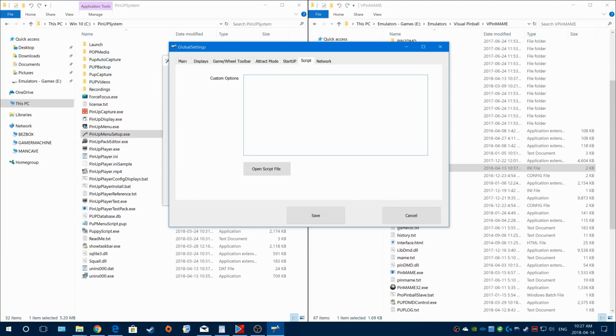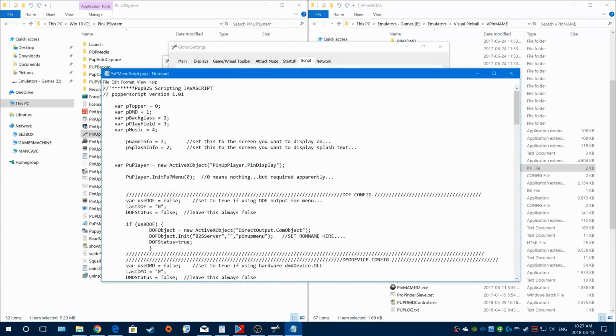The script here is basically the main config file for Pinup Popper, only for advanced users. If you click on this, you'll see it come up, with lots of settings in here. Don't touch it unless you know what you're doing. The only one I will point out is this one here. For DUF, if you want to use DUF with Popper so that you'll have the lights and feedback while browsing in Popper, then you change this to true. Otherwise, don't change anything else in here.